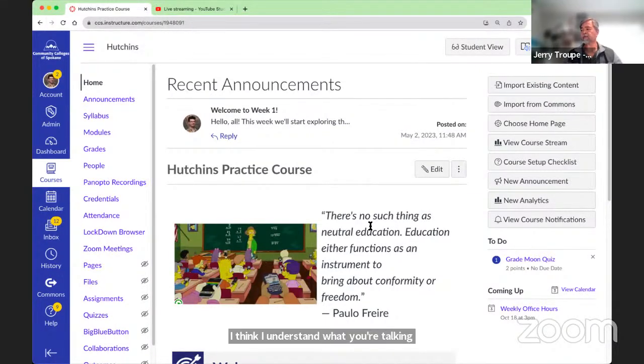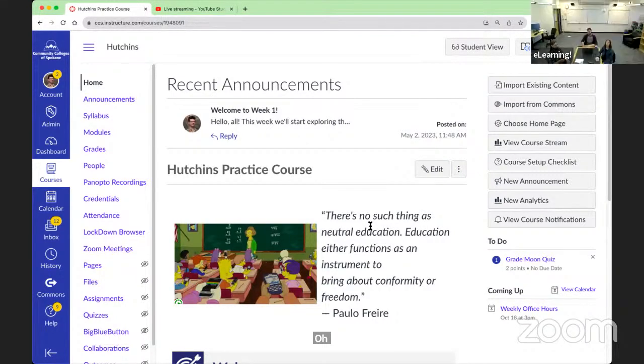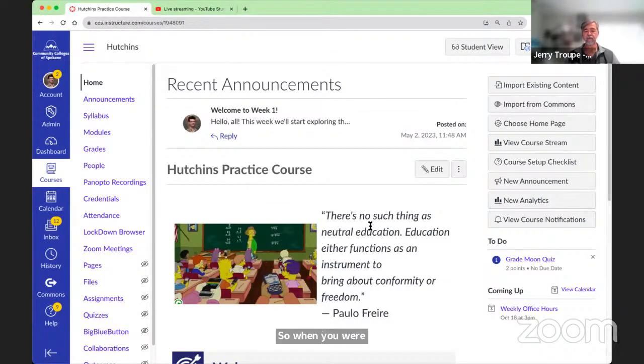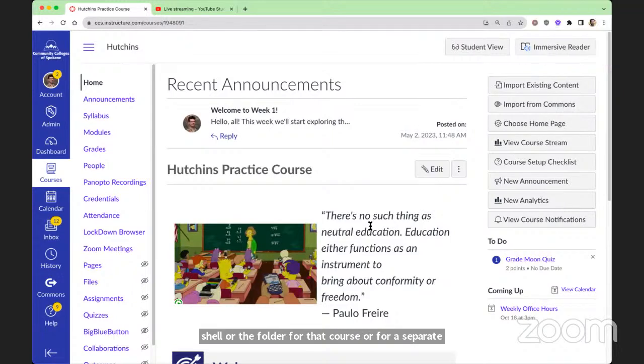I think I understand what you're talking about. So when you use Teams associated with your course, they actually build a team for your course. So when you record everything in there, it goes into that. Zoom doesn't do that. Zoom uploads the recording only into the My Meetings tab in Panopto, and then you have to manage it from there. Either move it to the shell or the folder for that course, or to a separate folder that you use to manage your Zoom recordings. Okay. Thanks, Jerry.